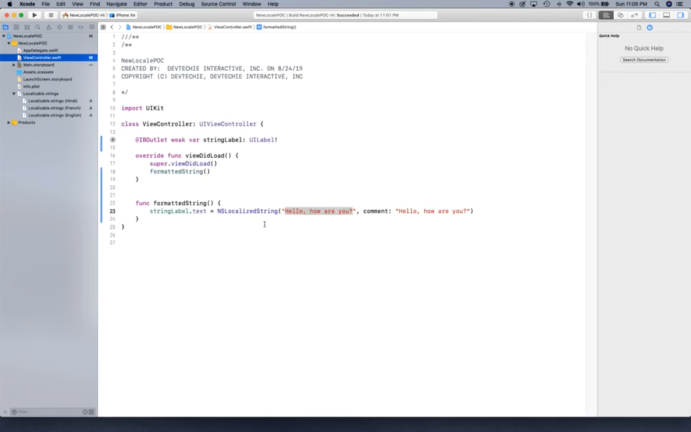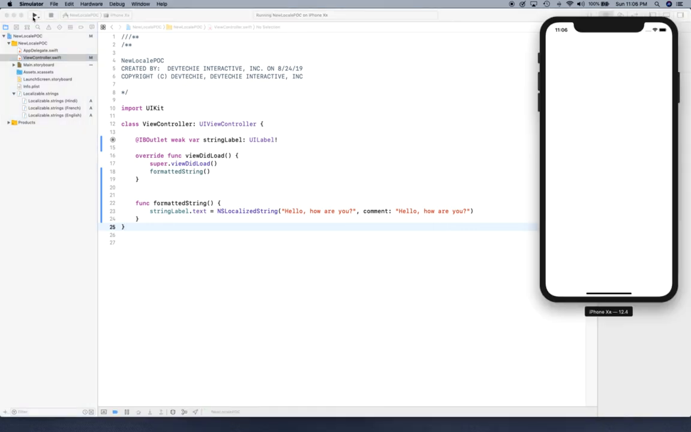Okay, so now you have this text ready. This is all you really need to translate your strings into different languages. So let's go ahead and run our app. Let's run our app in English first and see what it presents. Okay, so there we go. We have this English text showing up right here.